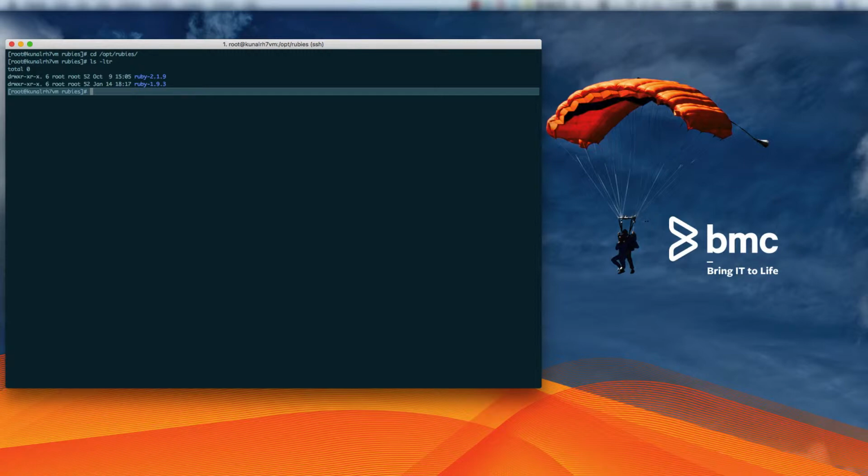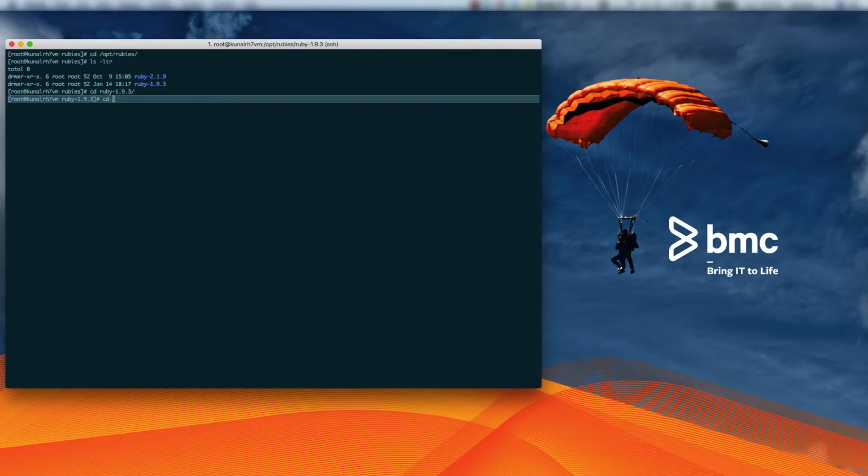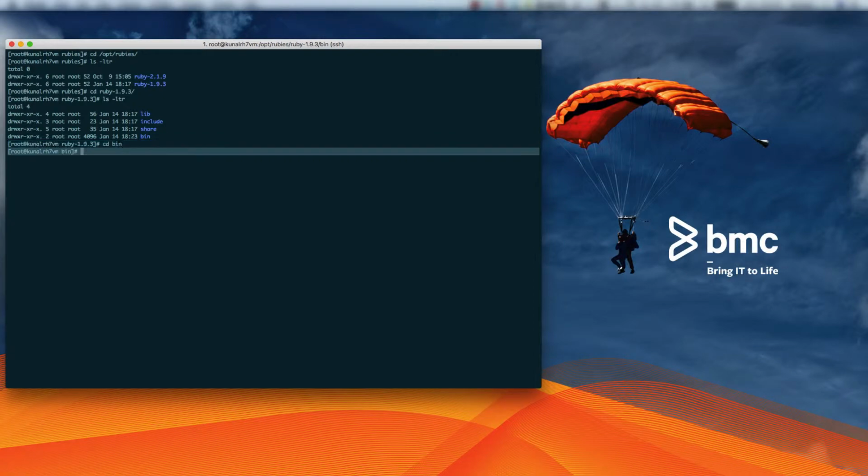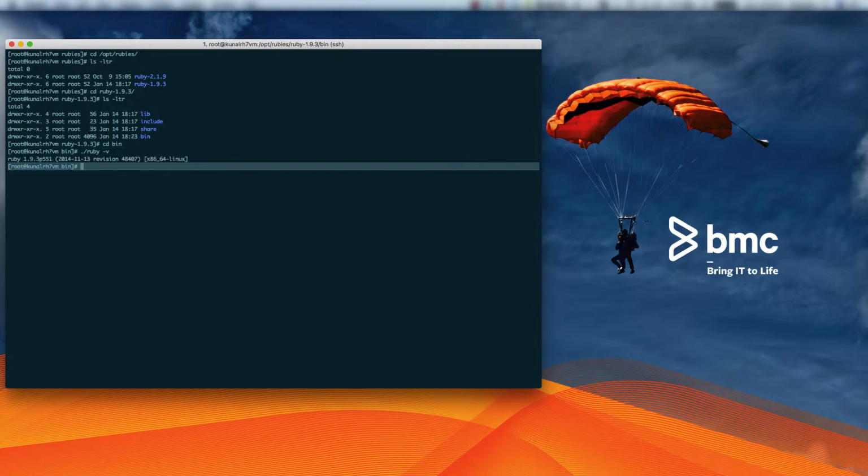Since the BRPM app is built on Ruby 1.9.3, we encourage you to use the same CRuby version to avoid any version conflict issues. Though on my lab instance, I have tested using both 1.9.3 and 2.1.9. In today's demo, I'll be using Ruby version 1.9.3.